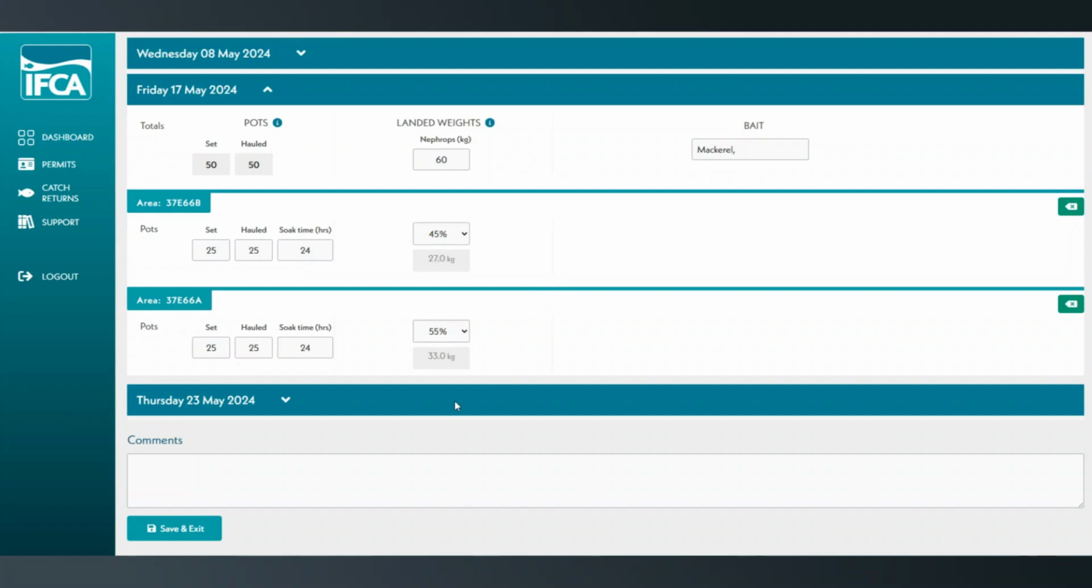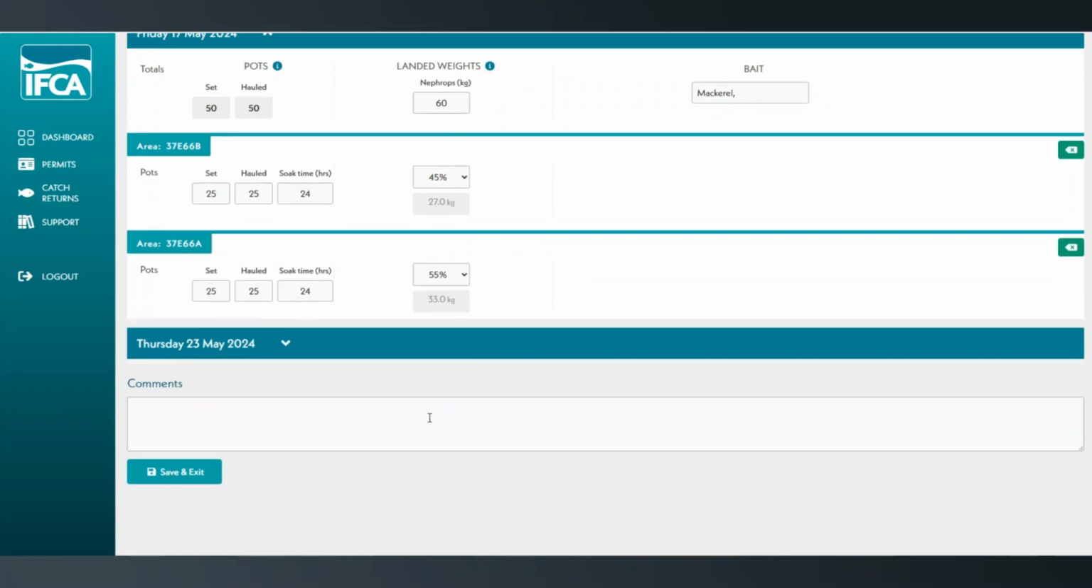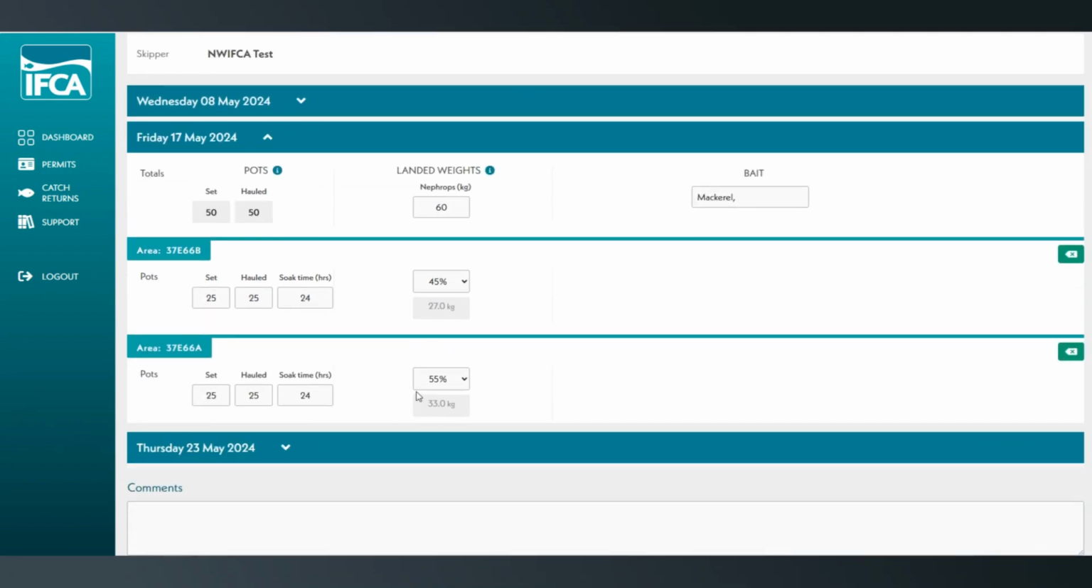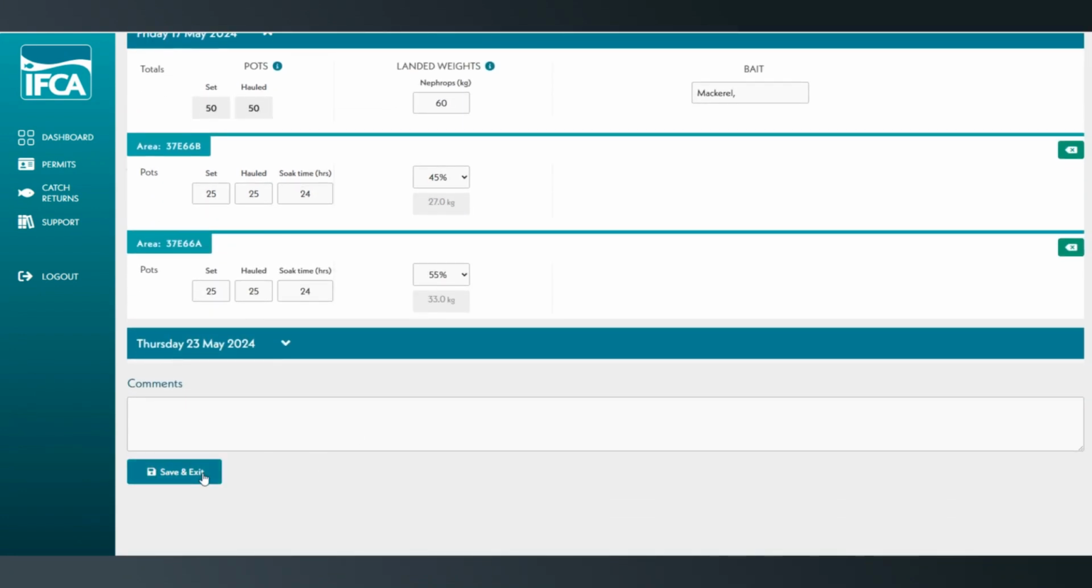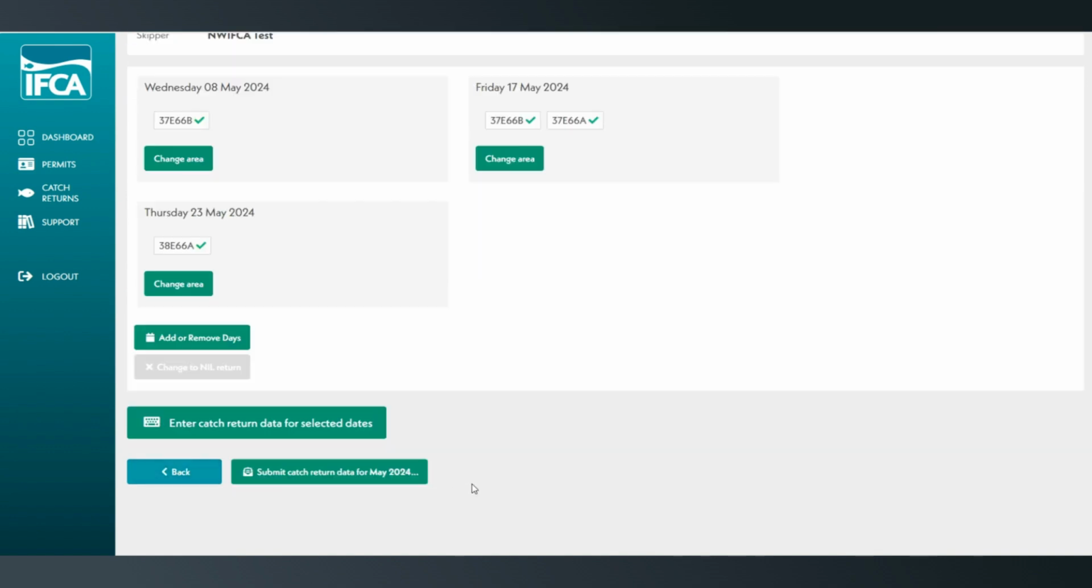There is a comment section at the bottom of the page where any comments you have for that day can be added, including if any other species were caught that you would like to record. Once you've filled in all the required data, click the Save and Exit button at the bottom of the page. If green ticks appear by the landing data, you can submit that catch return.